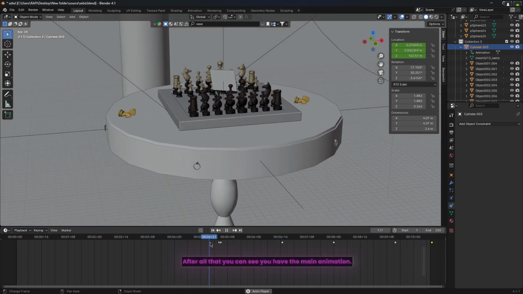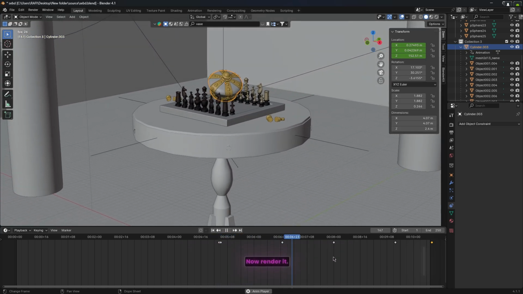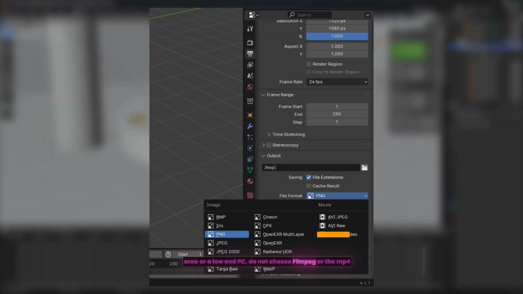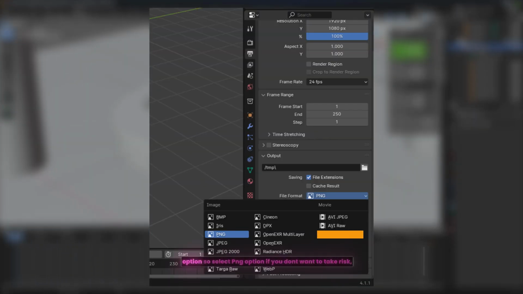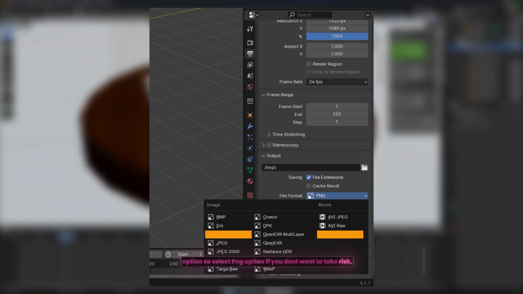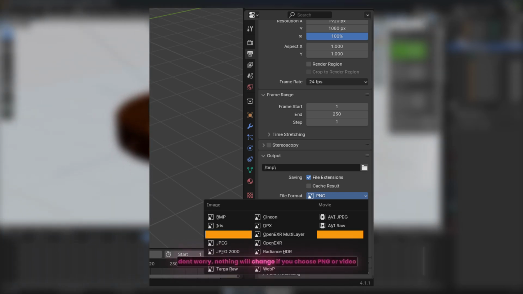After all that, you can see you have the main animation. Now render it. But before rendering, if you have electricity problems in your area or a low-end PC, do not choose FFmpeg or the MP4 option. Select the PNG option if you don't want to take a risk. Don't worry, nothing will change if you choose PNG or the video option.